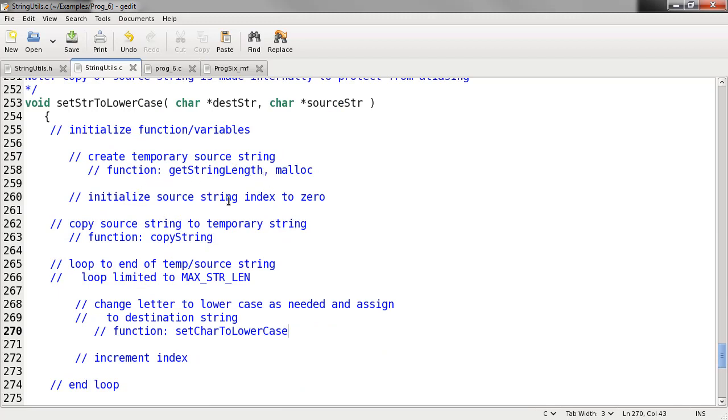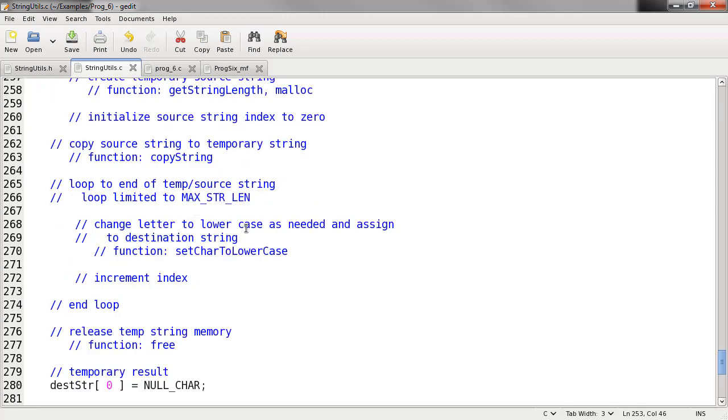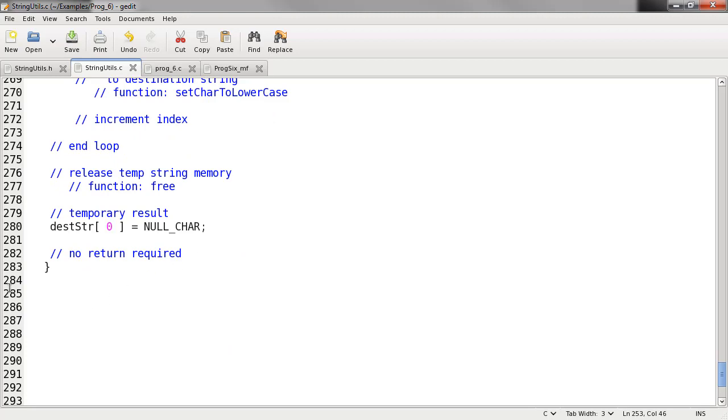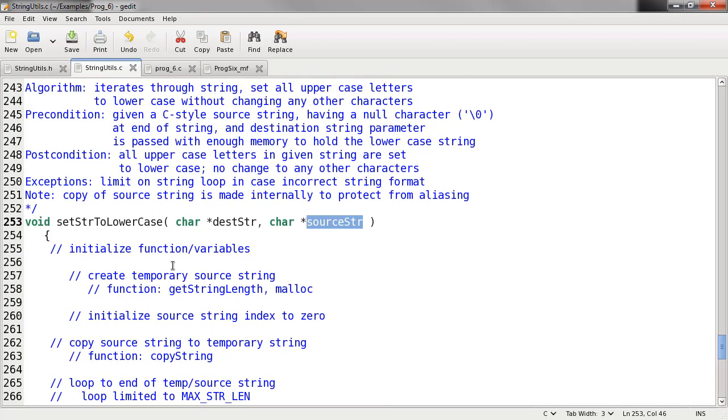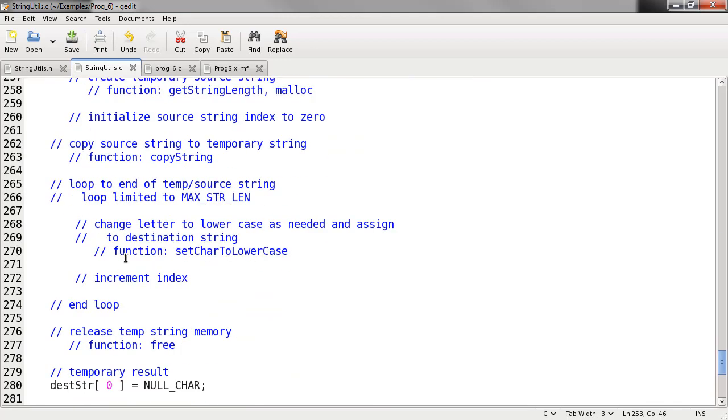So we're going to create a temporary source string. We're going to initialize the source string index to 0. We're going to copy the real source string into the temporary string. We're going to loop up to the end of that string, limited with Max Strlen. And we're going to change the letter to lowercase as needed and assign to destination string. But to change that to lowercase, it would be much more modular and intelligent to create a new function called setchar to lowercase. So we're going to come down here and we're going to create a new temporary function here with the header and with a stub quantity and stick that in. So we'll do that now.